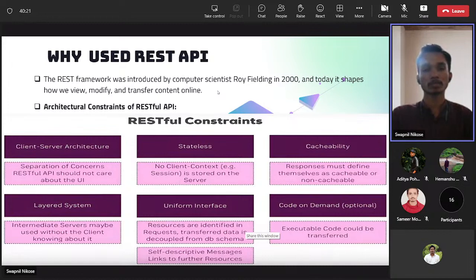It is one of the types of constraints in HTTP. And the last one is code on demand. In code on demand, code is transmitted through the API and used within the application. It allows code to be transmitted through the API so the systems can talk to each other.